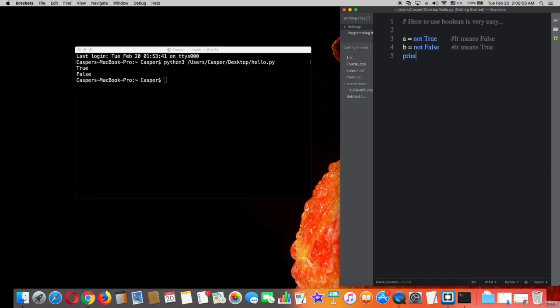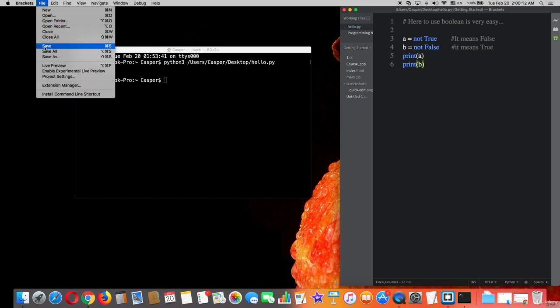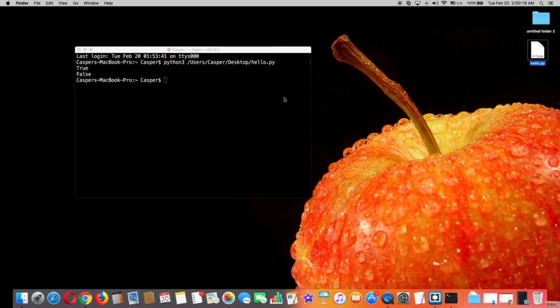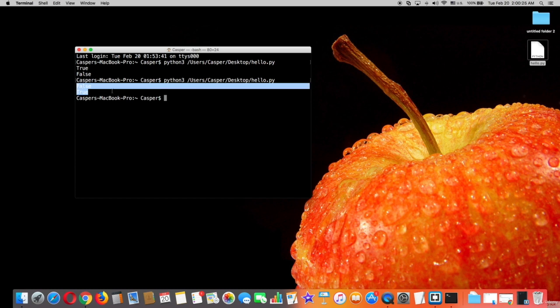Alright, so print a and print b and try them on the terminal. Don't forget to save the file before trying on the terminal. As you can see here, the result became the opposite.